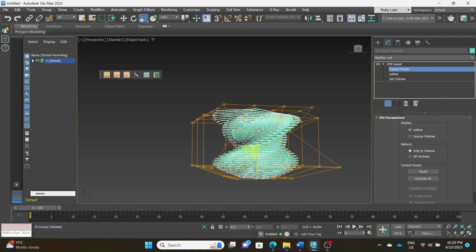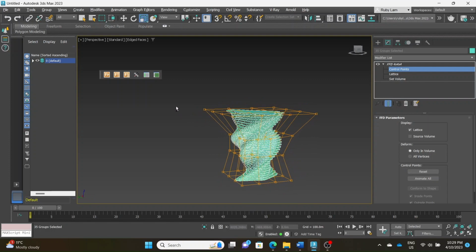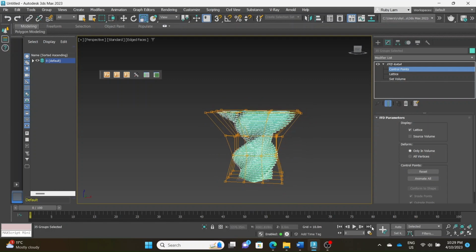So if I wanted it to kind of balloon out or kind of squeeze in, I can do that here also. And that's the final building.